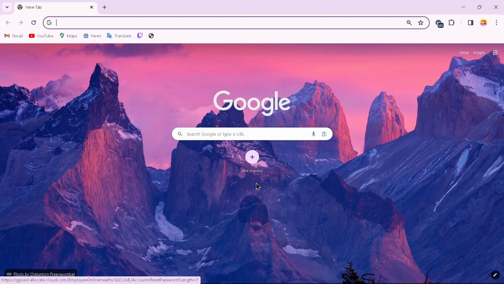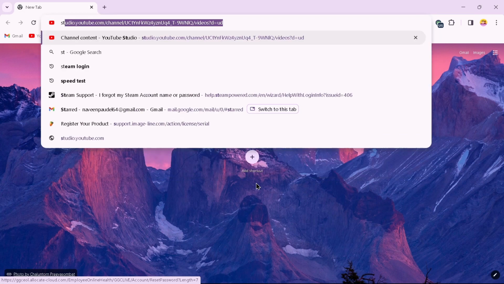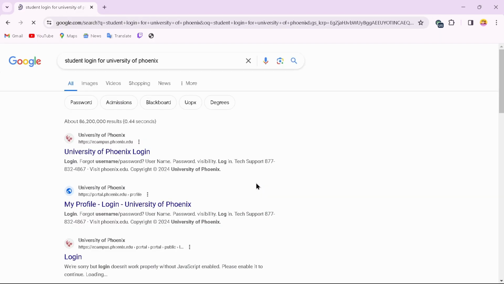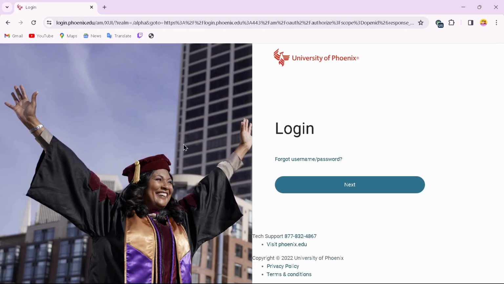If you want to log into your University of Phoenix student account, what you can do is simply open up your browser. After opening up your browser, in the search bar you can search for student login for University of Phoenix. After searching for that, you'll come up to this page, and from here you can log into your university's account by just tapping on this first option which says University of Phoenix login. After tapping on that option, now you can log into your account.